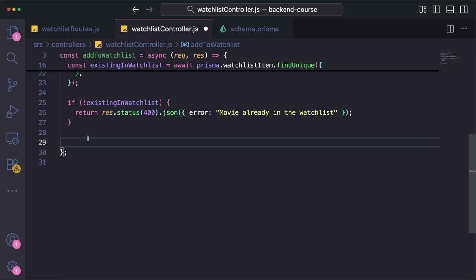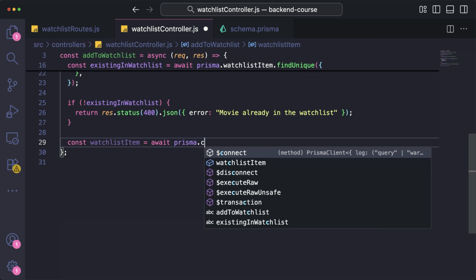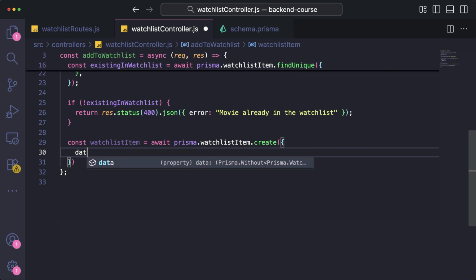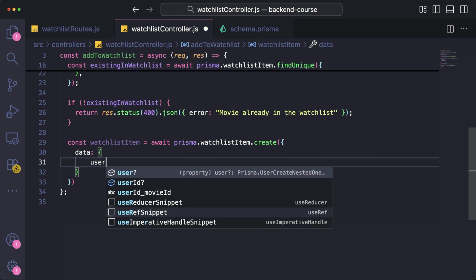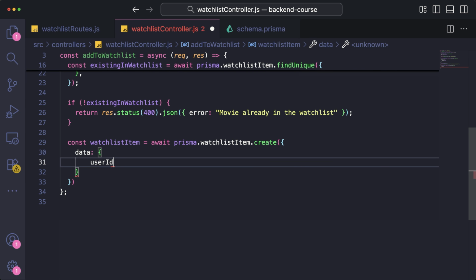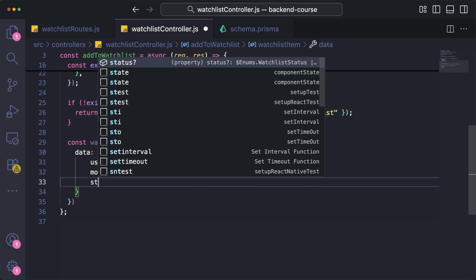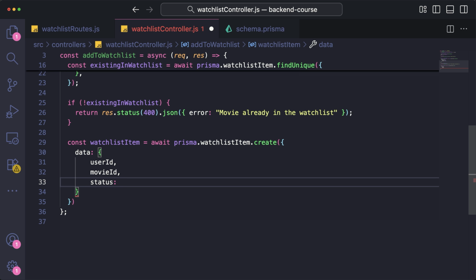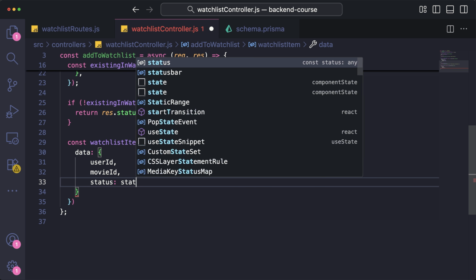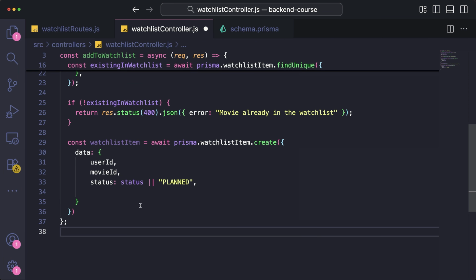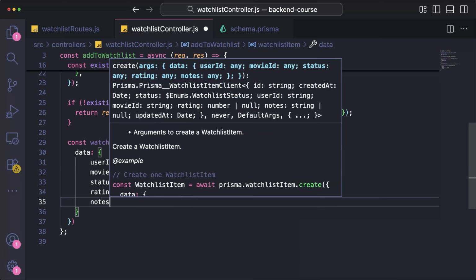Now, what do we want to do? Well, I want to create here a variable called watchlist item, set it equal to await prisma dot watchlist item table dot create, and we're going to pass here the data, which is an object that is going to require us to pass a user ID, which we have from the request, the body, then a movie ID, which we also have from the body, then we can pass a status. Now, a status depends on whether or not you have passed it in the body. If you have, we're going to get it back. If not, we're going to default to just planned because you're planning to watch this movie. Then we're going to pass a rating and any notes.